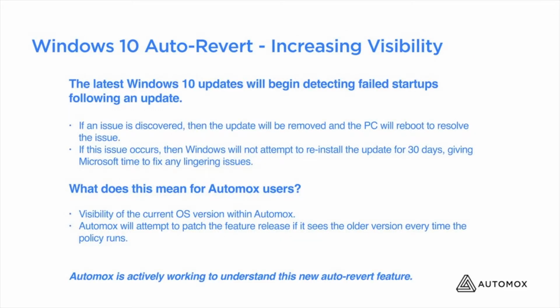Okay, so I want to talk about the Windows 10 Auto Revert functionality that came out recently in March. Really, this is a feature enhancement by Microsoft. Some background on what Windows does: Microsoft's goal is to release two major Windows 10 feature updates a year, and also a weekly patch release. The two major updates are the Fall or Spring Creator updates, and their goal is to release a couple of those every year.